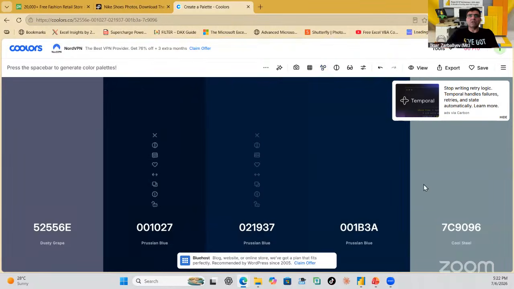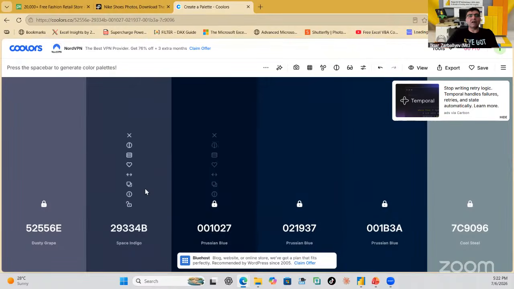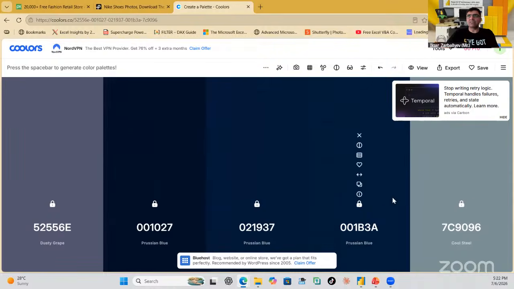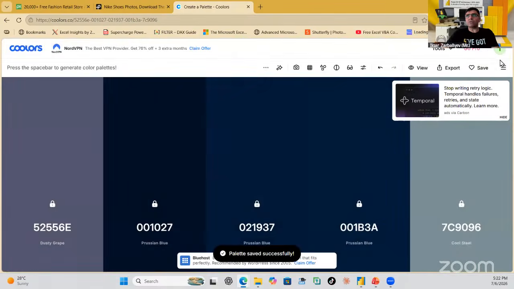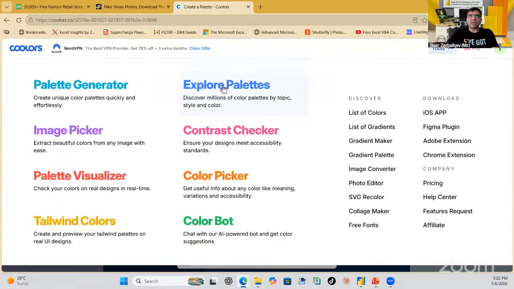I can keep all these, and I can create a necessary palette for myself. For example, let's lock them, and here we can see the hex code, right? And if we want, we can add other suitable colors. For example, I'm going to delete this one and I say save. So let me call it Nike, just choose the second option, right? And say save.